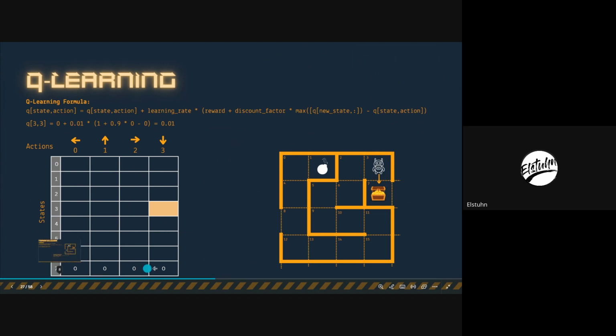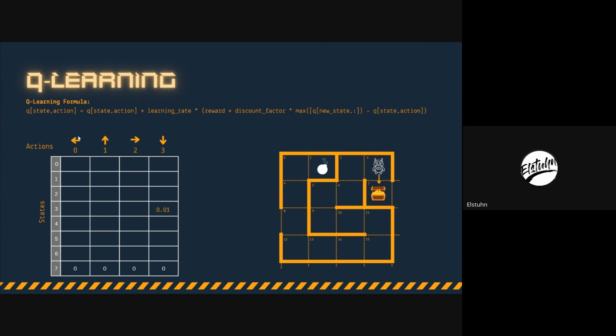The max Q value there will be 0, not because we initialized the table to 0, but because it's the terminal state. There are no actions you can take, so it will be 0, and then minus the same thing as at the start, 0. This equals 0.01. Then we just fill out the Q table.